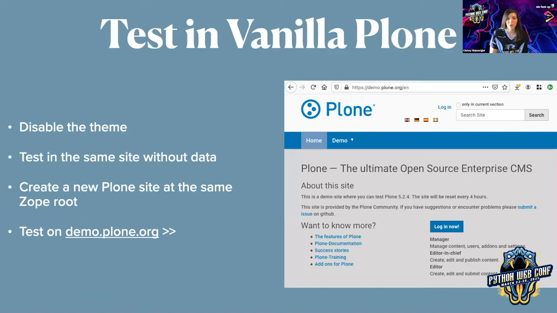Also, if you can't figure out where a problem is coming from, start removing pieces. Like I said on the last slide about removing the theme, next things that you can do: test in the same site without data. Make sure you're testing against the same code base, just without the production data in place. You could try to create a new Plone site at the same Zope root, especially if you don't have all of the add-ons installed. Maybe install add-ons one by one and see when the problem starts happening.